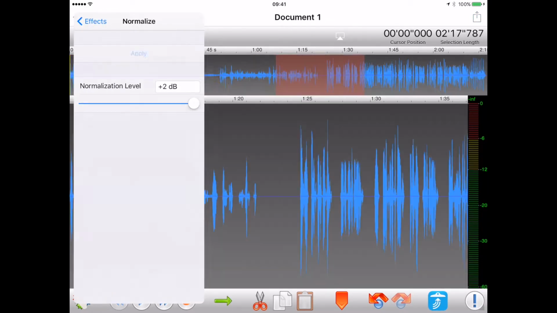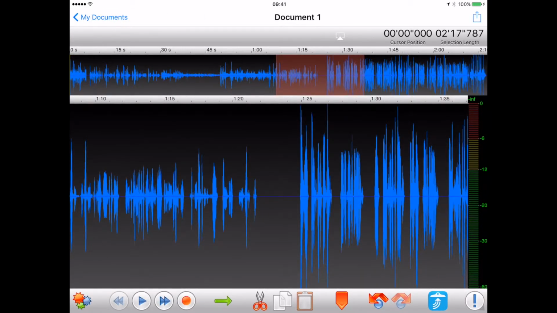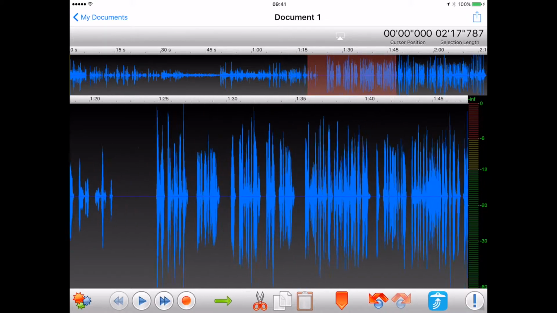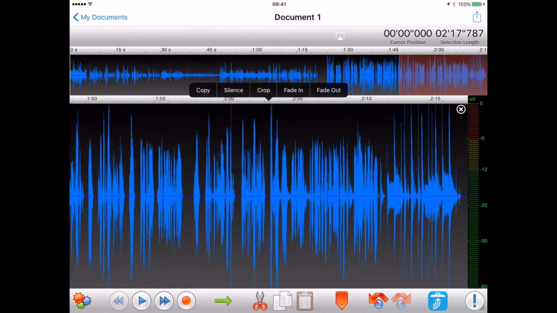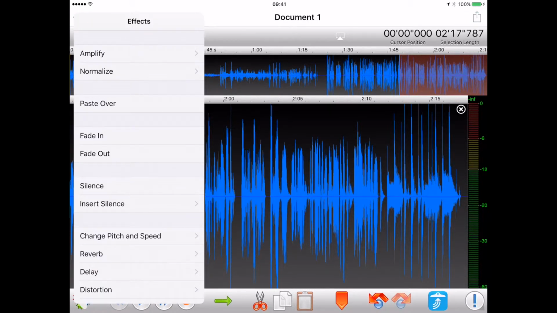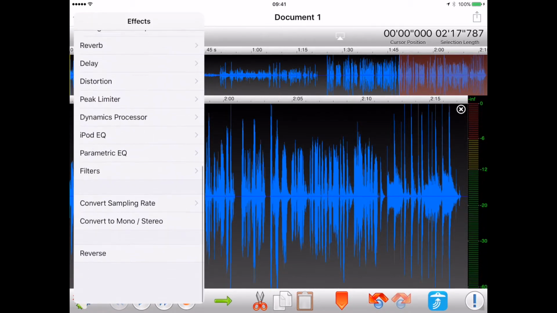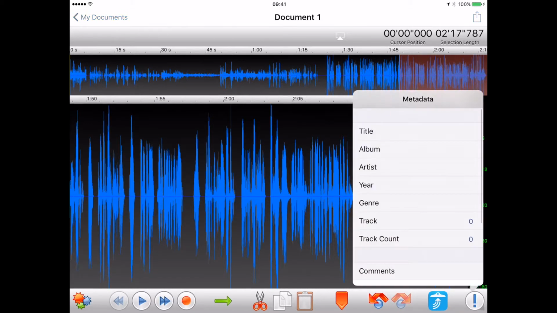I'm going to normalize it. I'm going to hit apply, and it'll go through that file and do those changes. And you're able to add metadata by hitting that I button on the bottom right. There's all sorts of other effects I can do to that file if I want to.